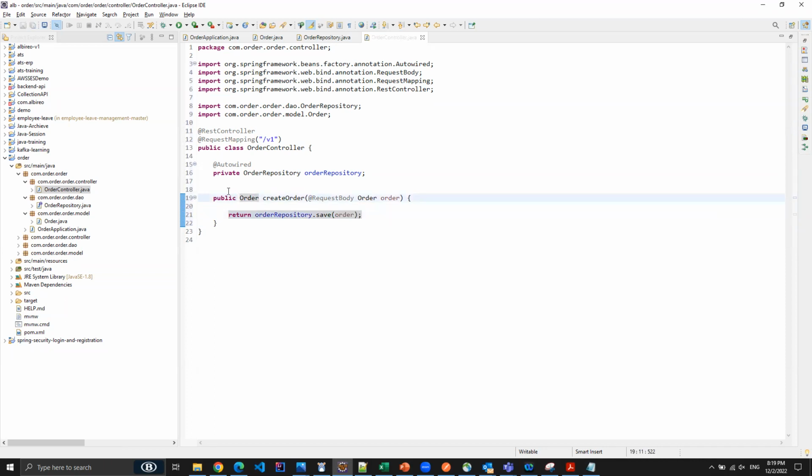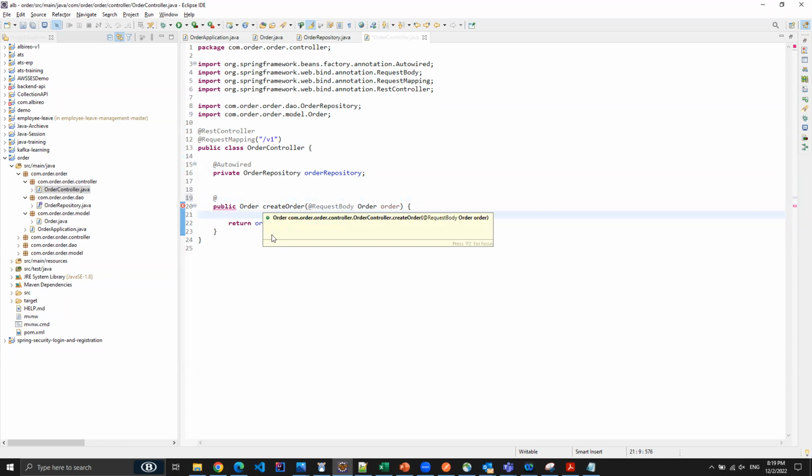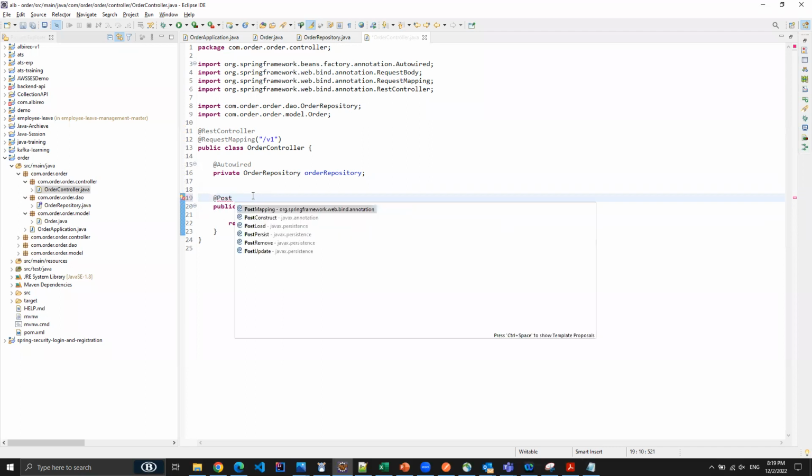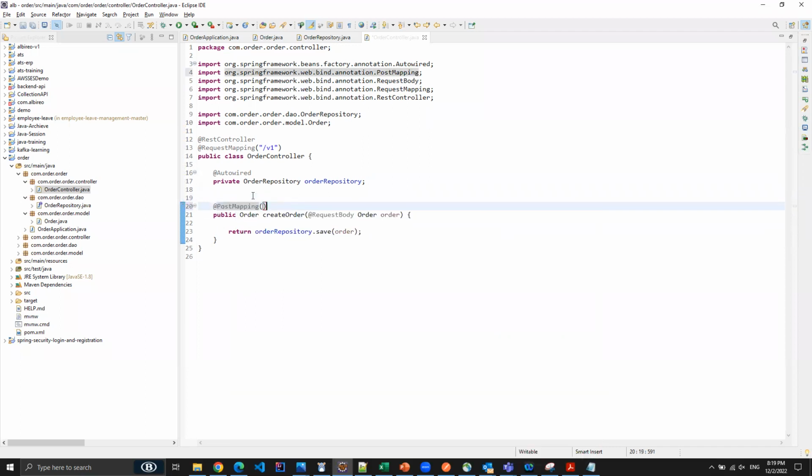But for that we have to tell Spring which kind of method this is. Create means we are creating. In the REST API we have 4 kinds of methods, 5 methods: post, put, get, delete. For create we always go for a post request. Now I will give the mapping like this: create order. Is it clear or not?